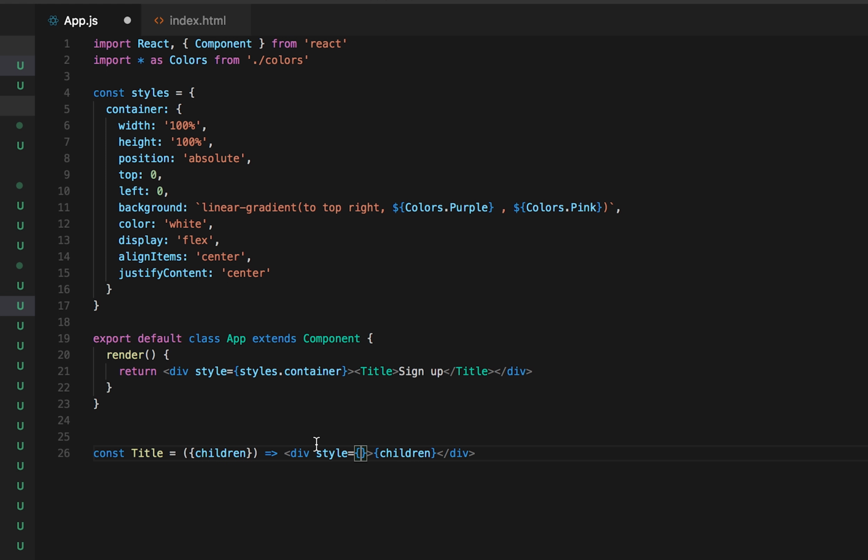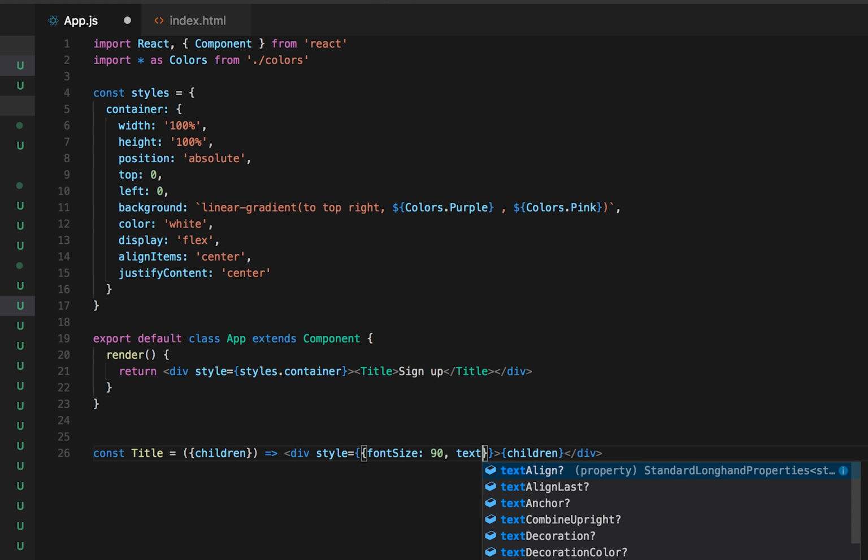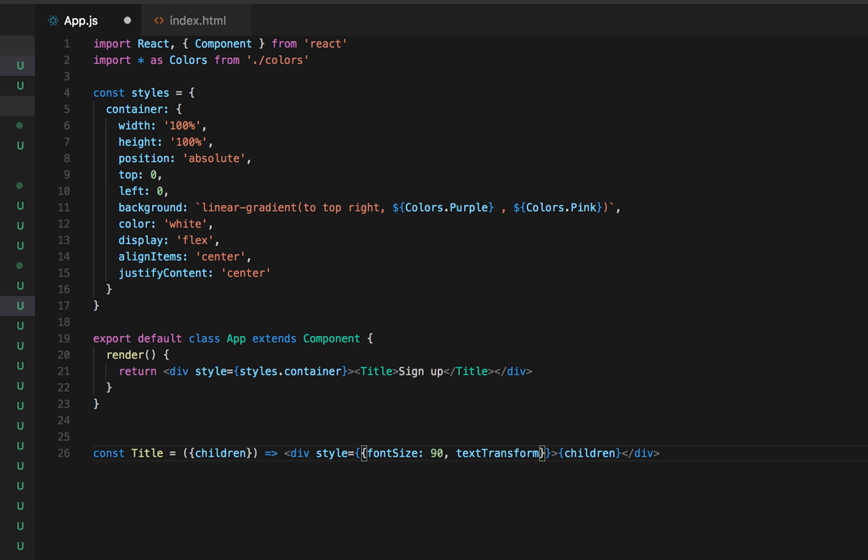So that Title is going to get replaced with this div, and we're going to put our own styles in here. Let's just say we're going to make this big. It's font size 90. We want this to look really good. Text transform: we're going to do some uppercase with a letter spacing. Let's do a big letter spacing, and we're going to do font family.